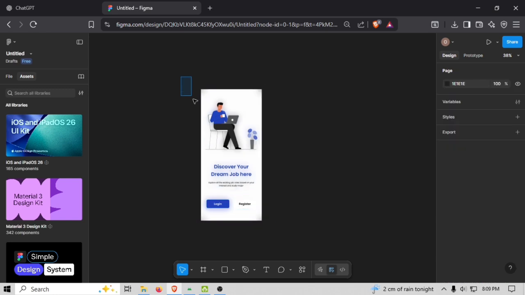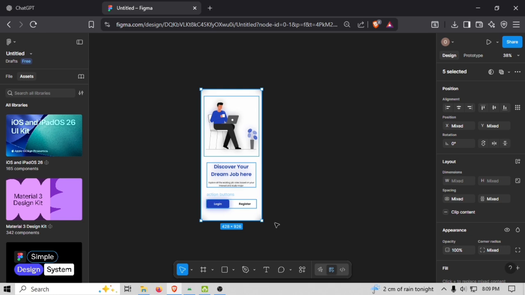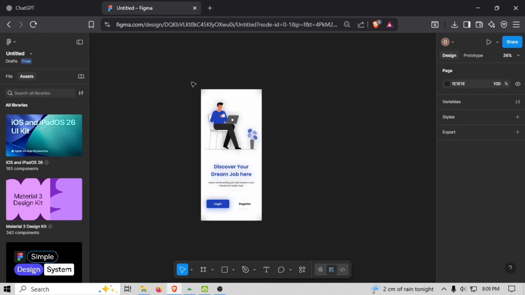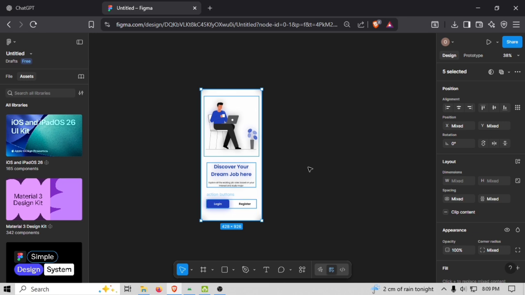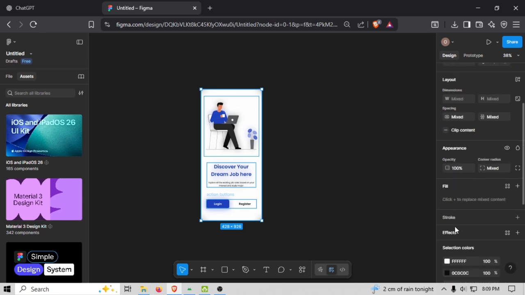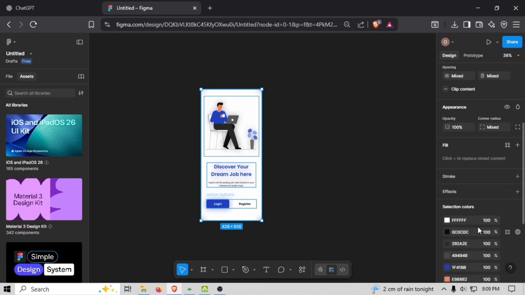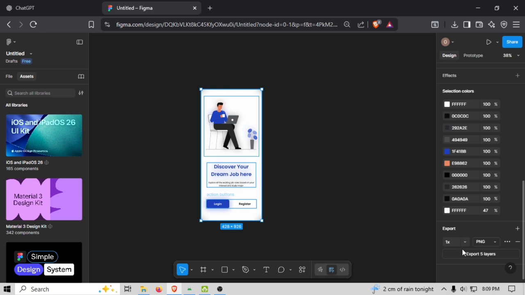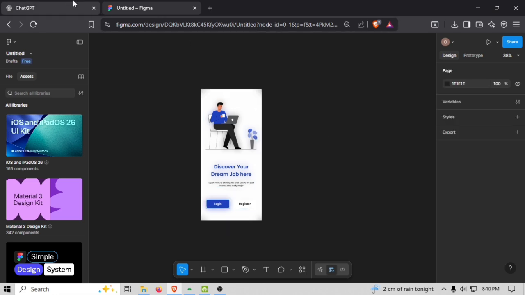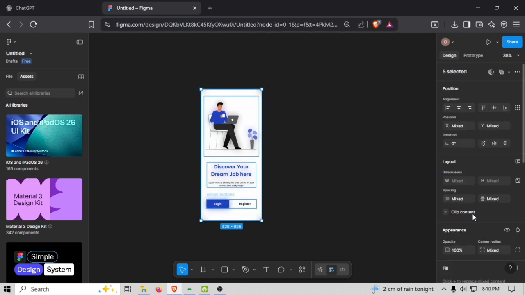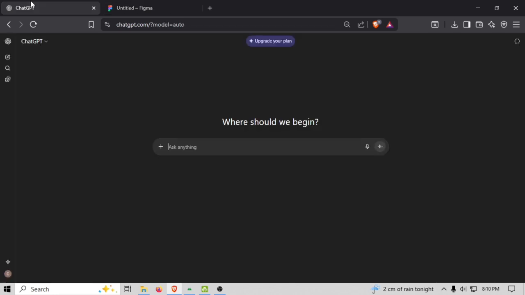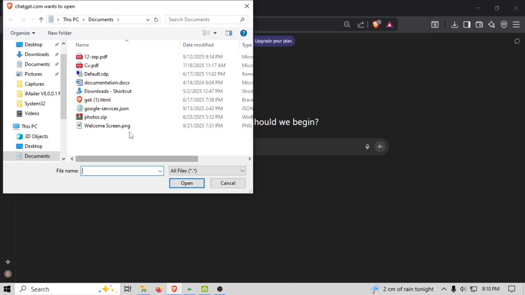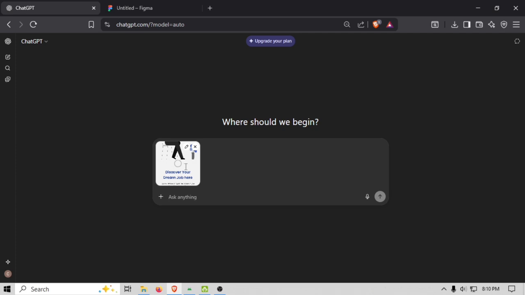So you can see this is my Figma UI design. Now I will convert this design to Flutter code. So first of all, I download this design UI. I already downloaded this. You simply download. After download, you click here and add a file. We just select this UI design.